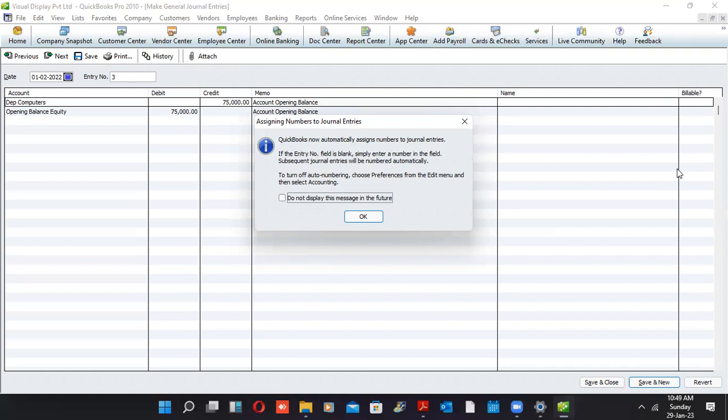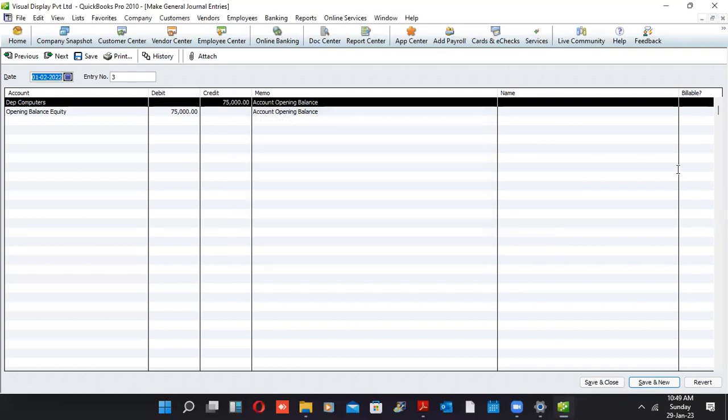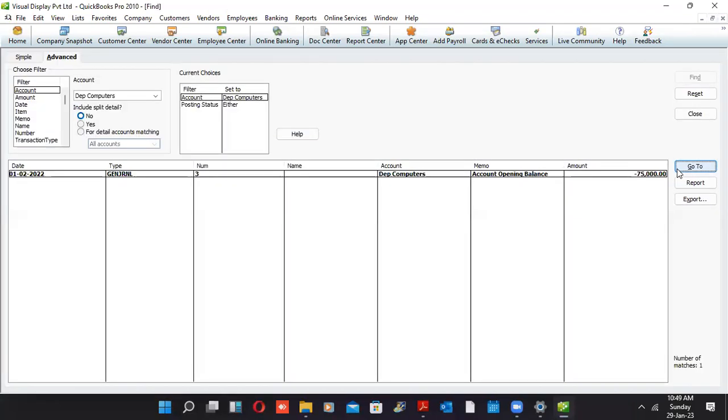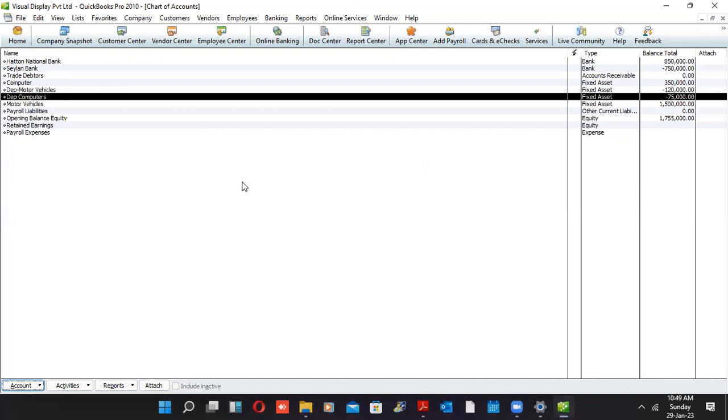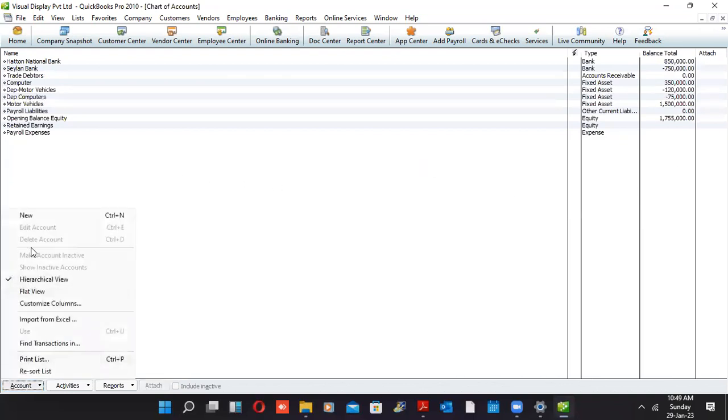So this account opening balance is actually a one-time entry. The second time you can't change it from the account itself. You have to find the transaction and open it like this to change it. Same way to change the value also. For example, if instead of 75,000 you put 750,000, to remove that additional zero you have to come to this place. Right. So going back to the account list, I just created the depreciation account.